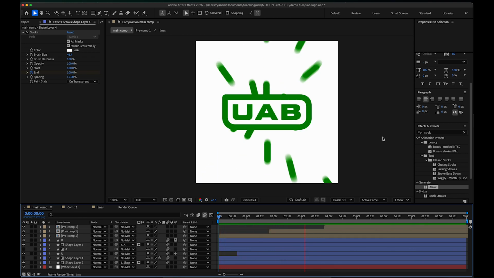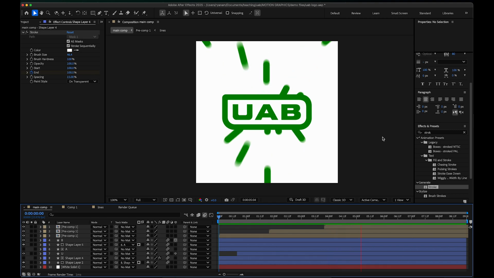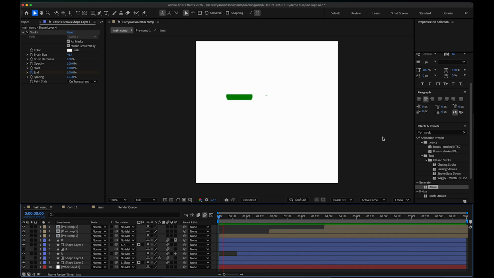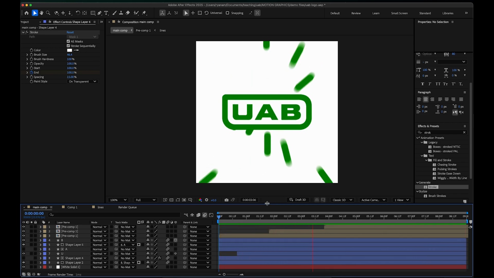But in this, it kind of shows things like masking, track mats, trim paths, 3D layers, motion blur, a lot of stuff going on. So we're going to cover a lot of this, kind of dissect the process in making something like this, and hopefully you can learn some techniques that you might find helpful for your projects.